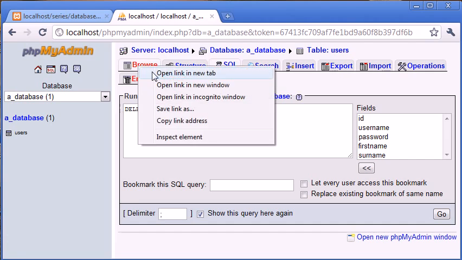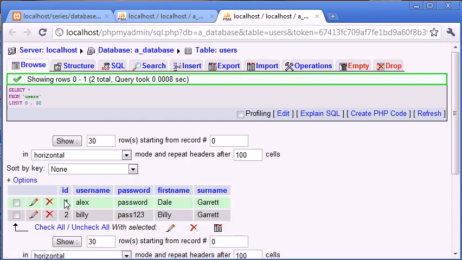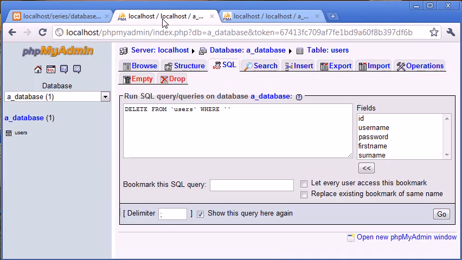Delete from users where, and then all we need to do is specify the column, preferably the unique column. So where ID equals a certain amount. You could say where username equals Alex or where password equals something, but obviously at the moment we're dealing with a user login type table, so we're going to delete where user ID equals 1. So it's just where ID equals 1. So this is going to delete from users where ID equals 1.